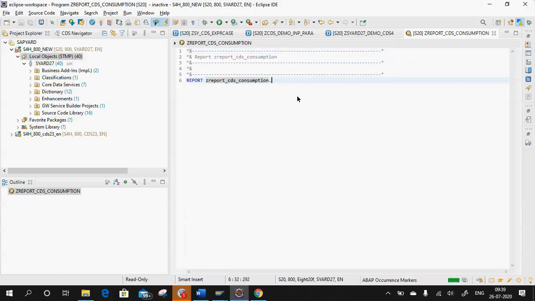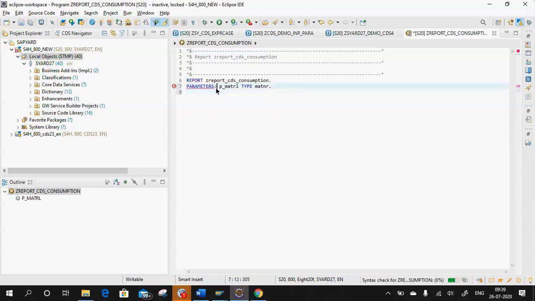Suppose now I give a parameter, p_material type matnr. Parameters p_material type matnr. Then what I'll do is a select from whatever CDS view name I have.